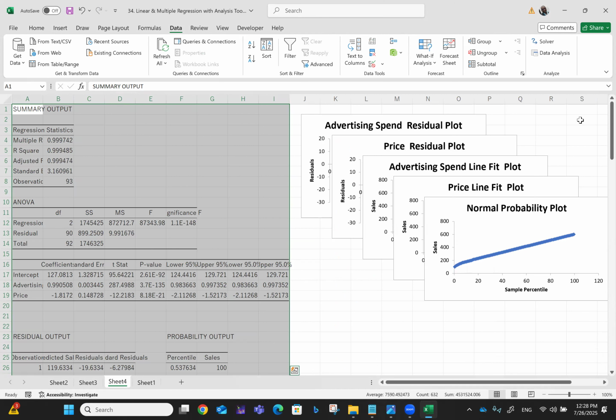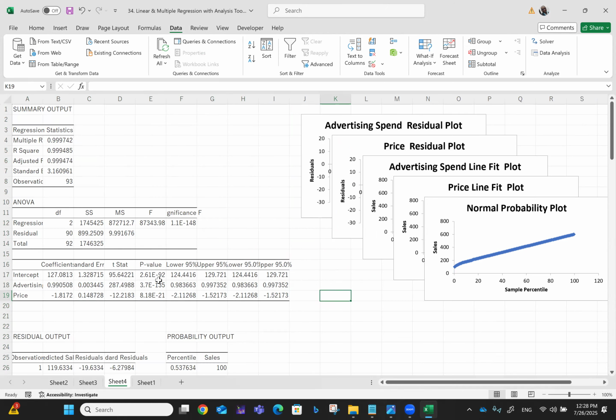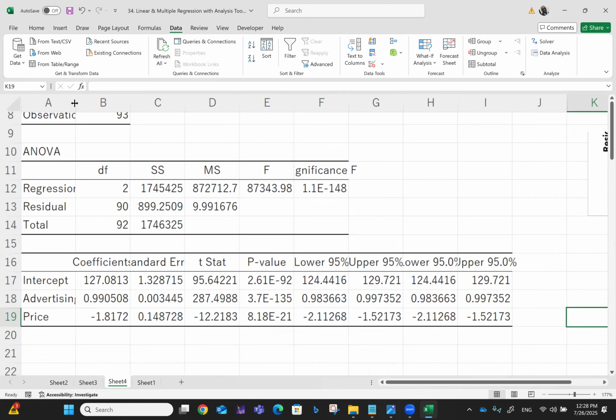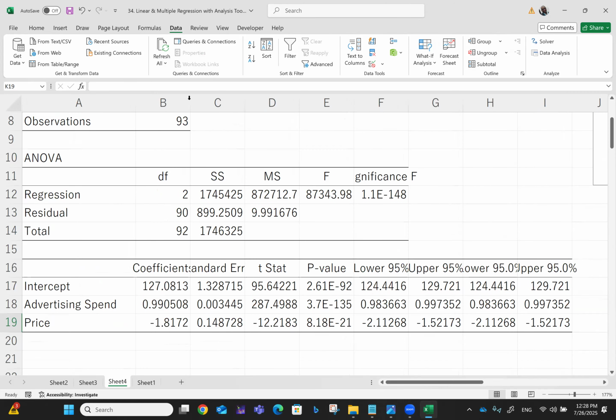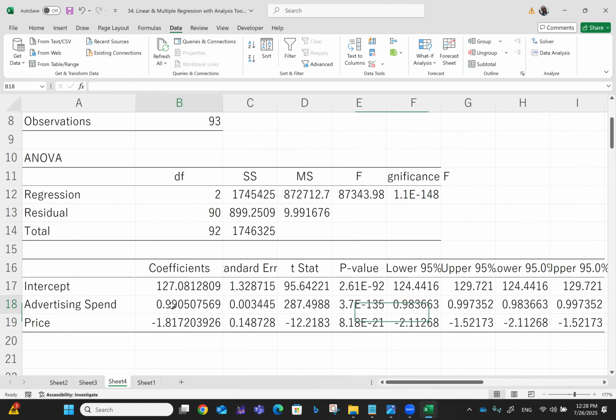Now this thing we have just done looks very easy. It's not that easy in reality. Like I said the other time, the most important table you want to see is the equation you get at the end of the day. These coefficients are very important. So at zero advertising spend and at zero price, you already have a sale of 127. That's what this means. But then every unit of advertising spend increases sales by 0.99, so to speak. And every increase in price reduces sales by 1.8.